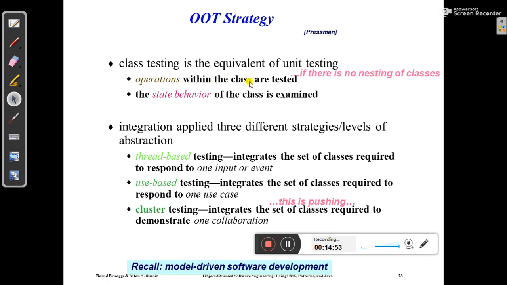Operations within the class are tested. In class testing, you go with the operations within the classes, which means whatever functions are used in the classes, you can test using different test cases. Also, the state behavior of the class is examined. You need to examine how that state is going to change.